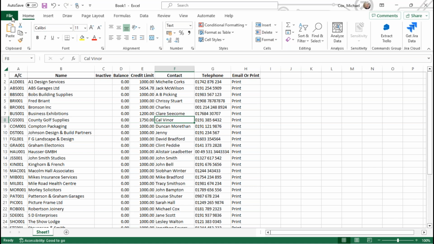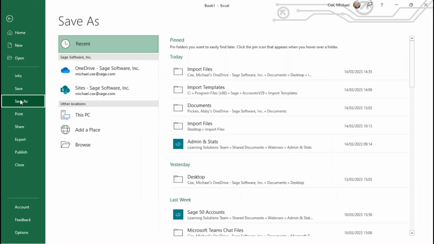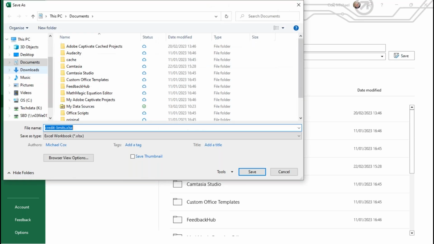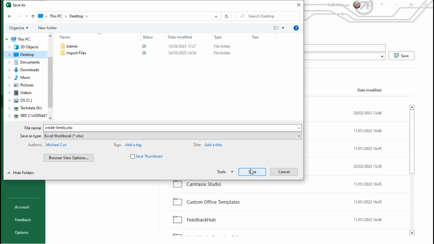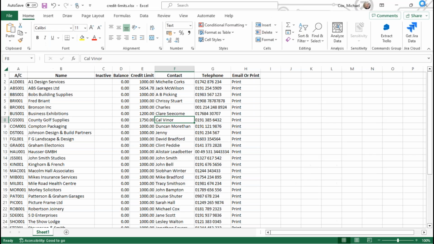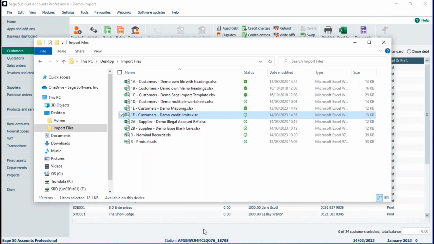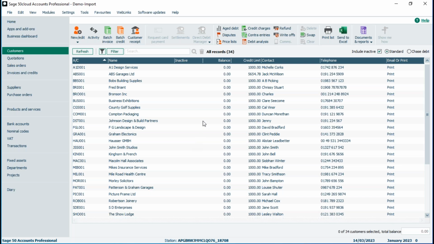And then what I'll do is I'll just save this. I'll save it to my desktop. And let's say credit limits. I'll save it in an Excel file, pop it on my desktop just so I can easily find it, save it. Then we'll close the file and I'll just go quickly through and import that updated information.